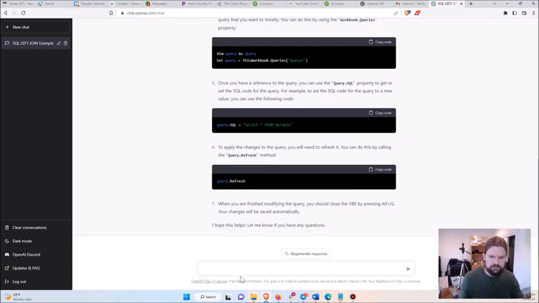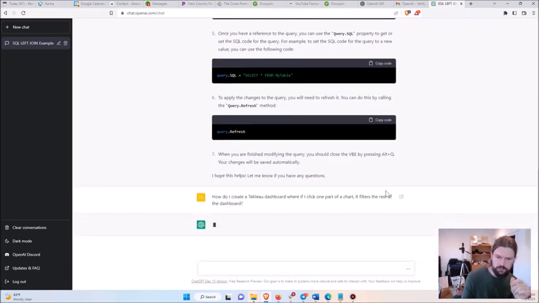Okay, let's try another one. Let's say, how do I create a Tableau dashboard where if I click one part of a chart, it filters the rest of the dashboard? And notice that my English here isn't even really that good. I'm not specifying what part, I'm just saying one part. So I'm being less specific here, but let's give it a try.